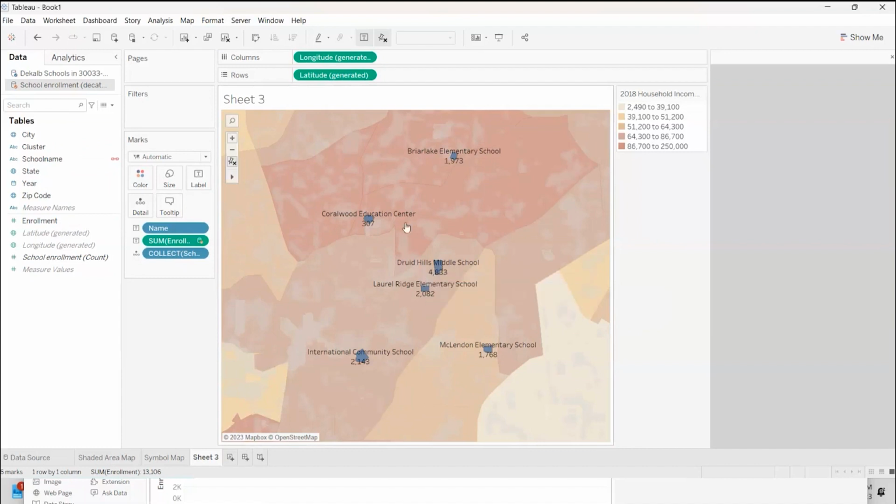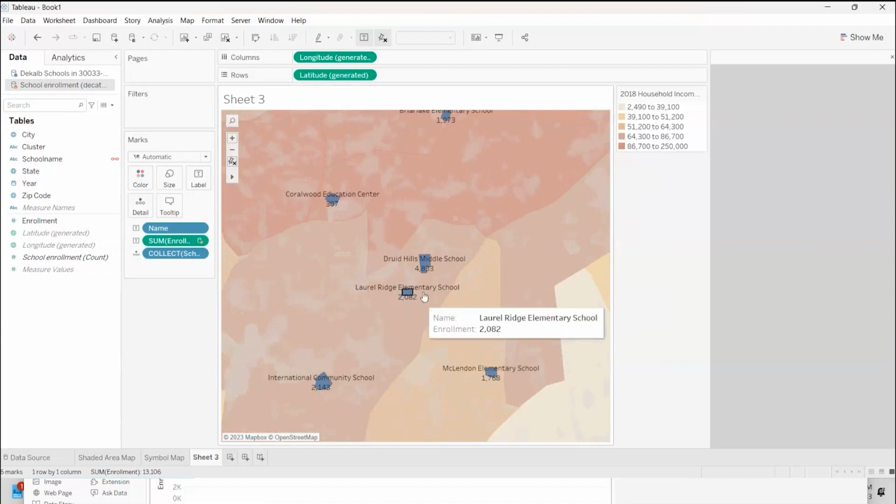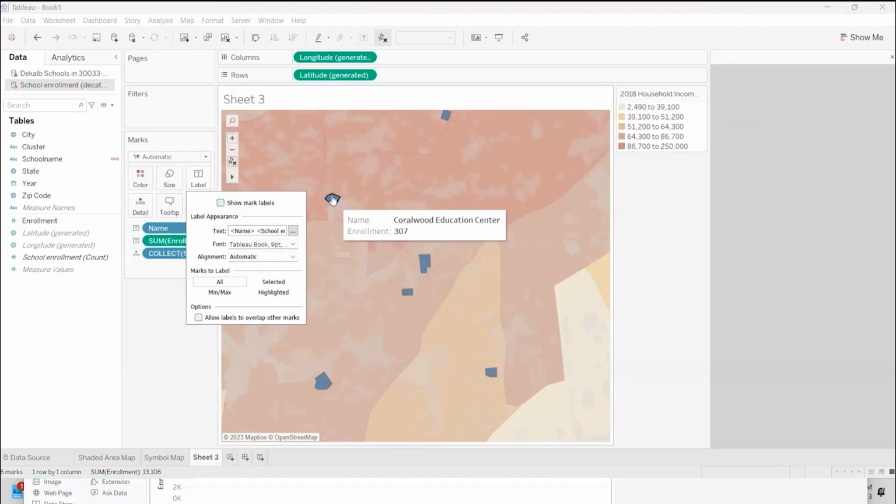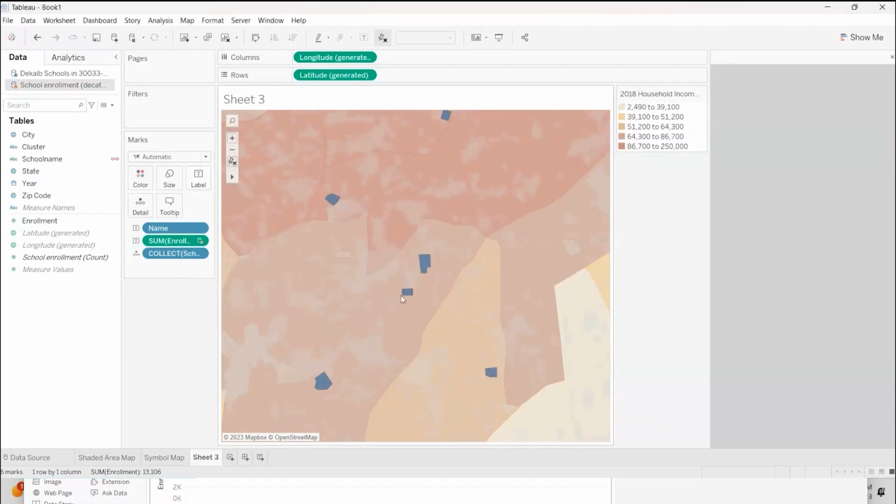Okay, but maybe if we're looking at this, it is a little bit cluttered when we're looking at the name of the school and the enrollment data. It's a lot to look at. What could we do if we don't want these labels to show up, but we know we need them? Well, the nice thing about Tableau is you can actually click on the label card here and uncheck that. So we don't see the label. We still see all the values we need in the tooltip, and everything still looks how it's supposed to.